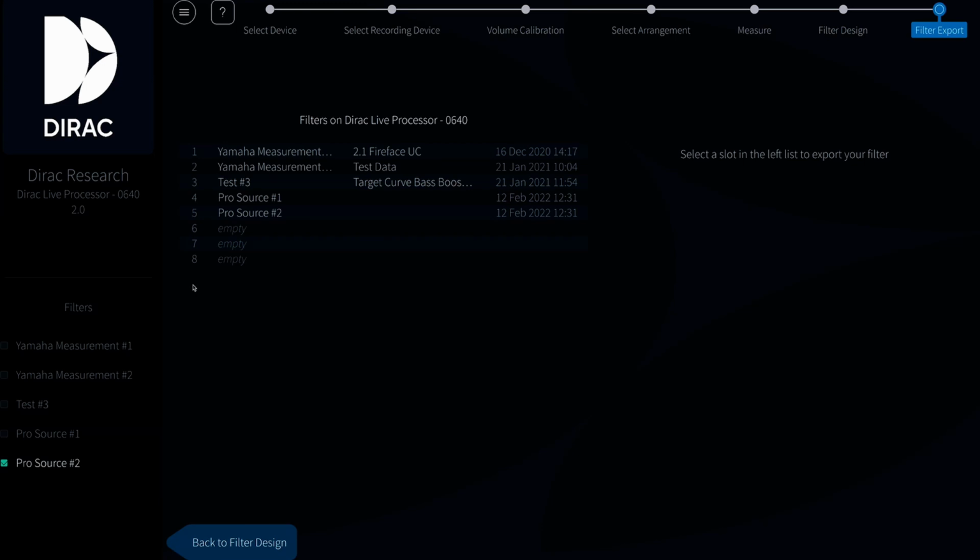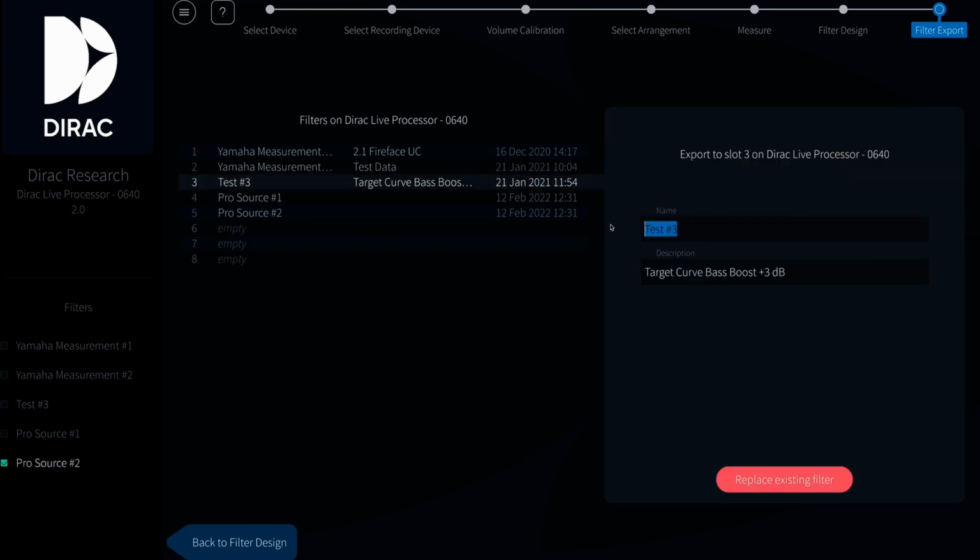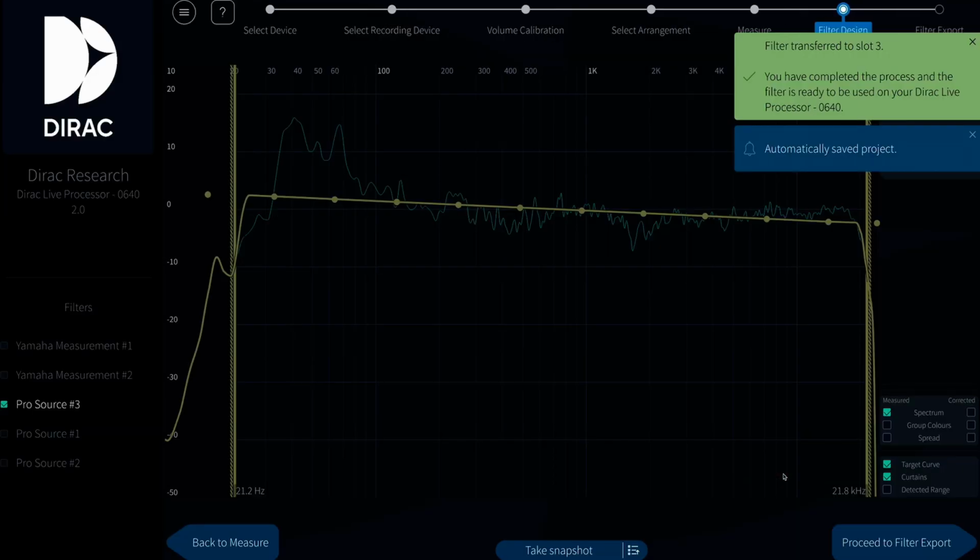When you're finished adjusting the filter to your liking, you can export it to the AVR for a listening test. You can export multiple filters with different curves and switch between them for A/B testing, and delete filters you don't like.